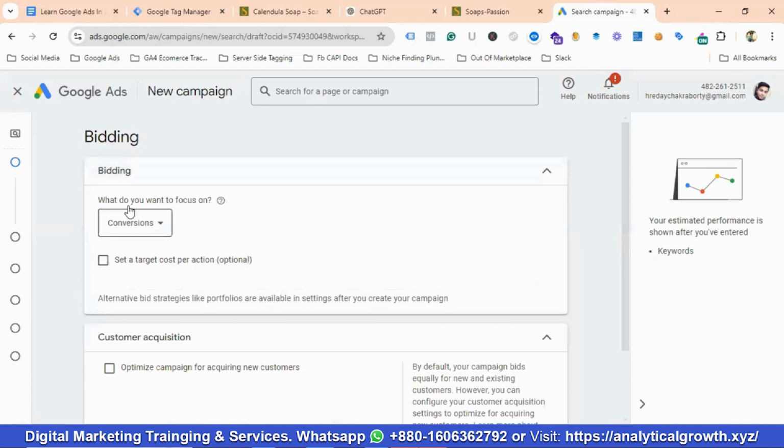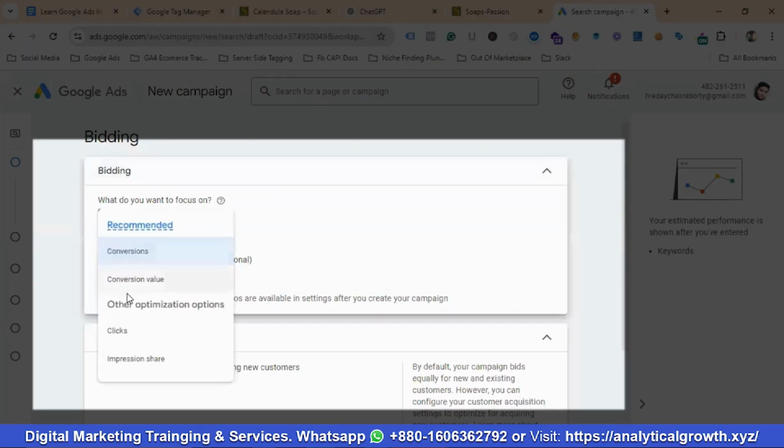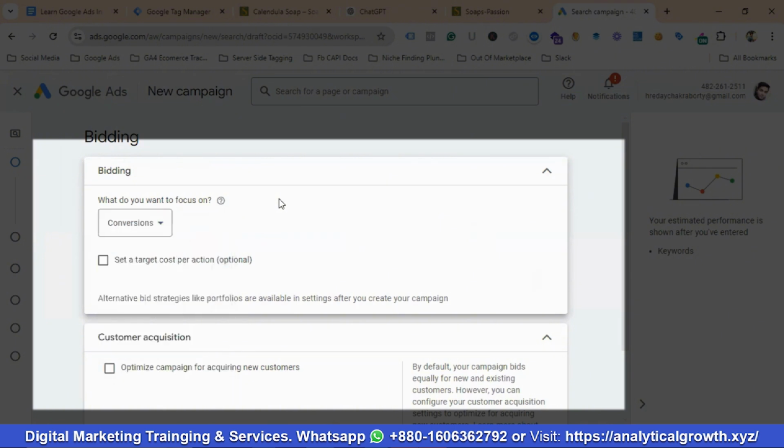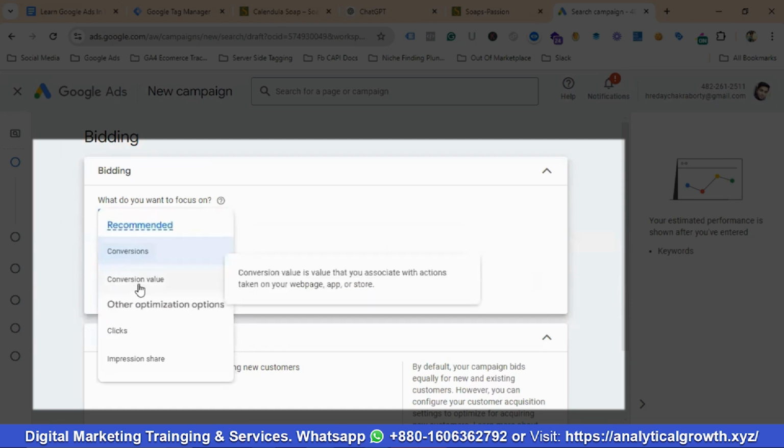And we have the bidding strategies available here. So we have conversions, conversion value, clicks, and impression share. So you can use conversions or conversion value if you have the previous data, like if you set up conversion tracking and the purchase event, because for e-commerce or a product based website, purchase should be the ultimate goal. So if you have enough conversions, like at least 30 to 50 conversions in your account, then you can go for either conversions or conversion value.